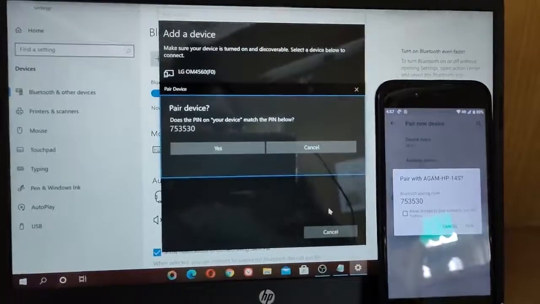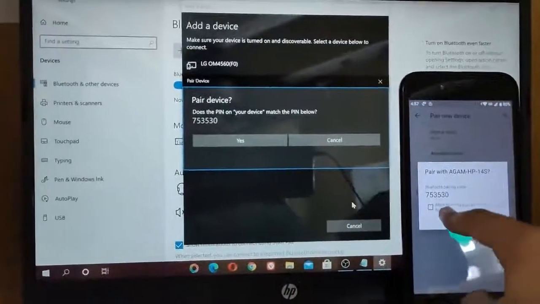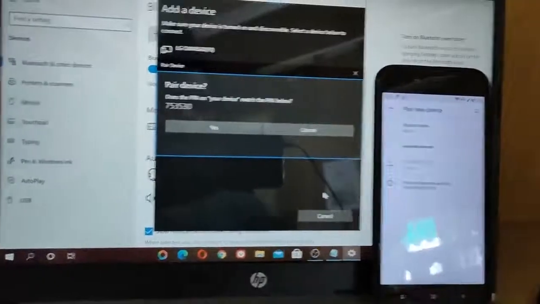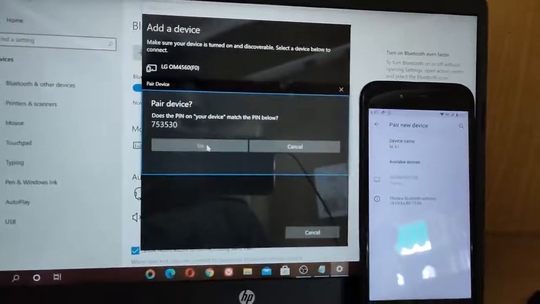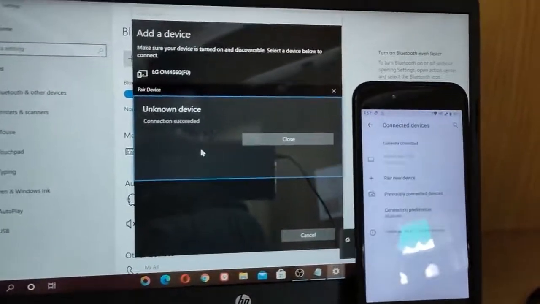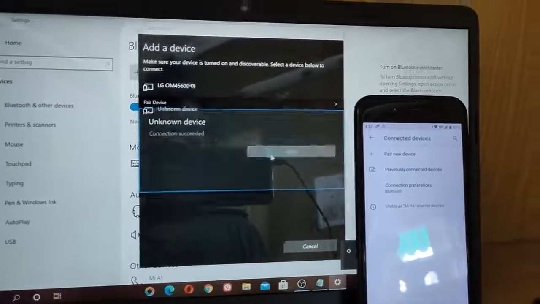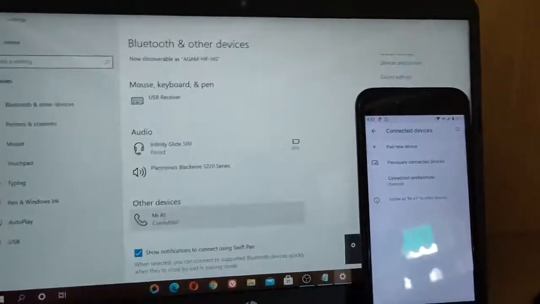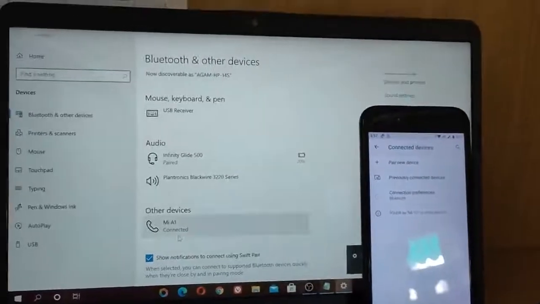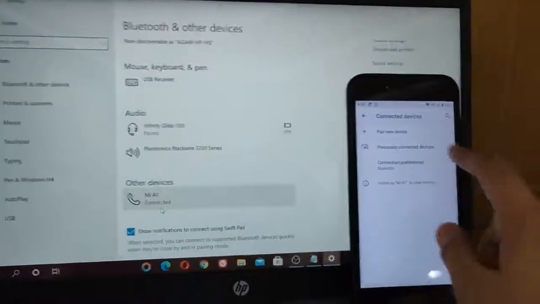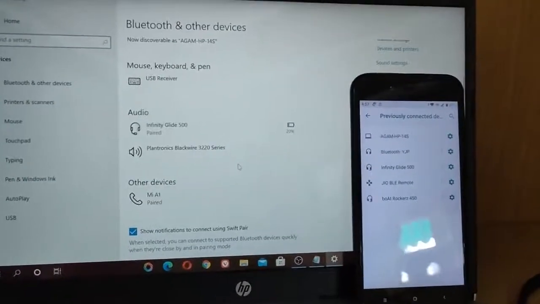Now a notification has come, pair with. So in the phone I will tap allow access to contacts and tap pair, and in the laptop I will tap yes. Now here it is coming, connection succeeded. Now you can see in other devices this is coming, my laptop's name, and here in previously connected devices, the laptop's name is coming, Agam HP 14S.